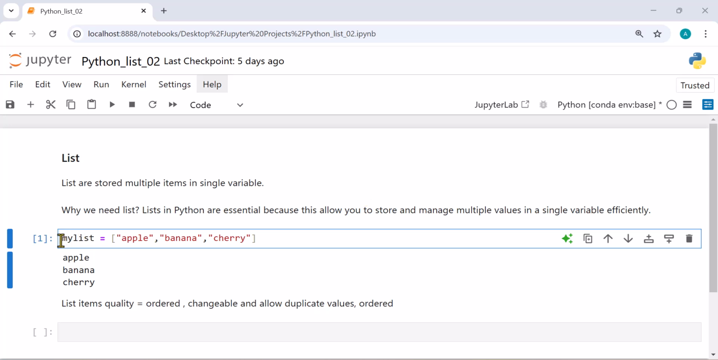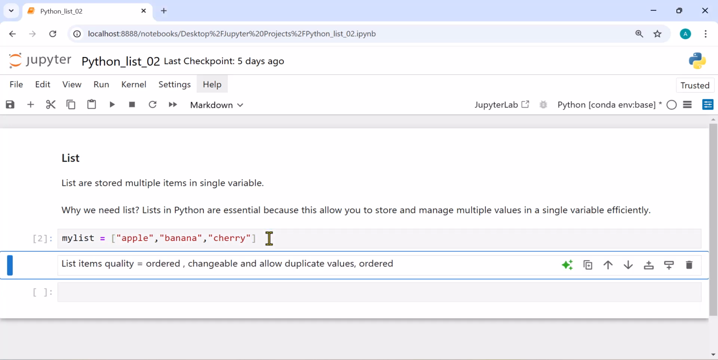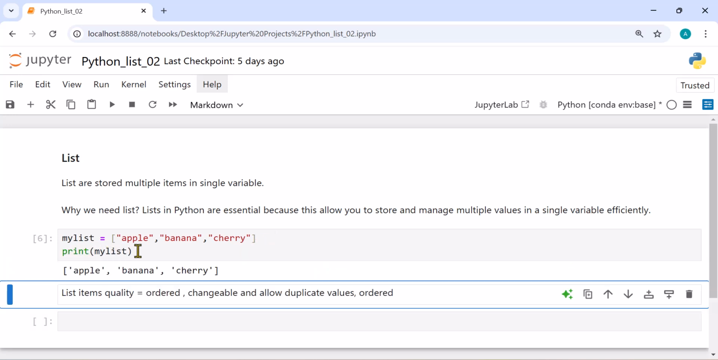And here you can see my list, and I have entered apple, banana and cherry, 3 items. If I run this cell, where I have printed this variable, it gives me apple, banana, cherry, the items of the list.